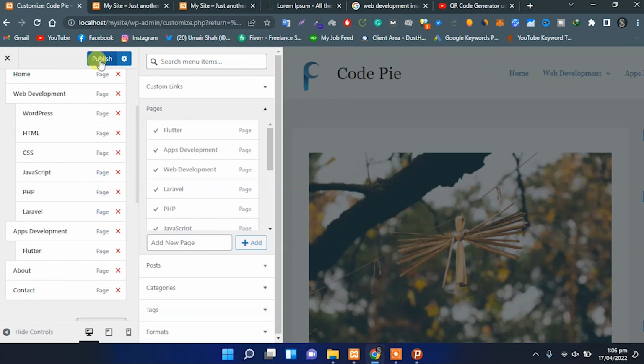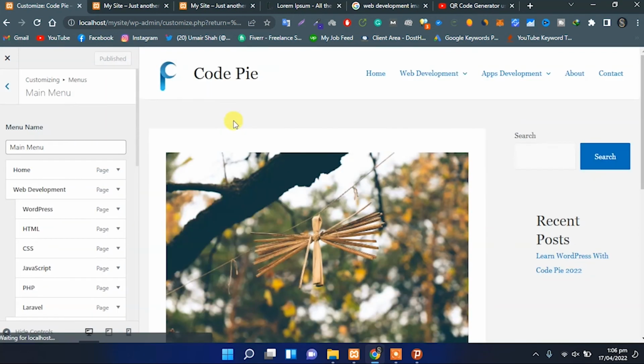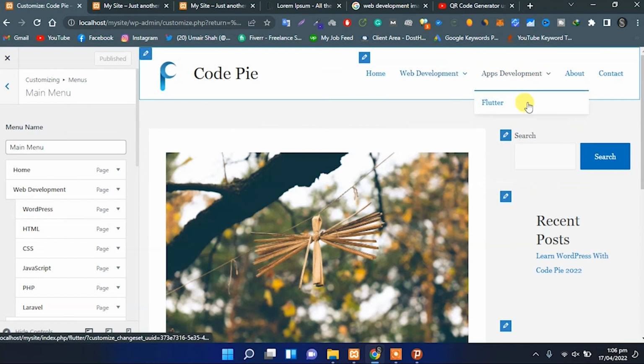After making all the changes, we will click on that publish button to publish the menu. And now we will have the menu with the pages and drop down pages.